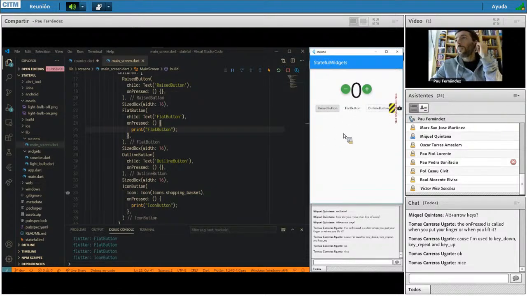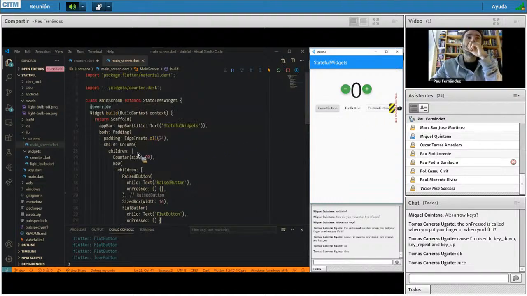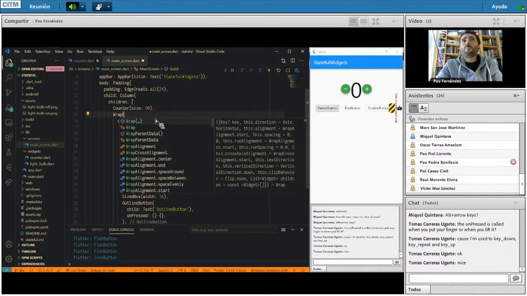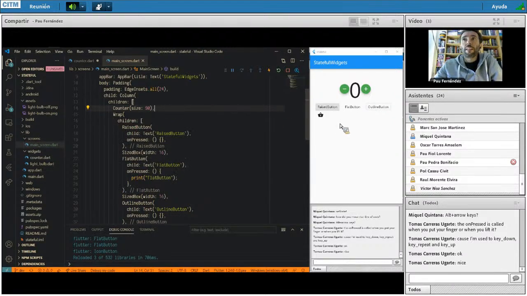Let's fix this row thing because it's so ugly that it's taking too much space. And for this case, you only have to do one thing. You substitute row for wrap, and you will see that the wrap does the same as the row, but when it runs out of space, it puts stuff in the next line in a way. It's like it's justifying some text or something.